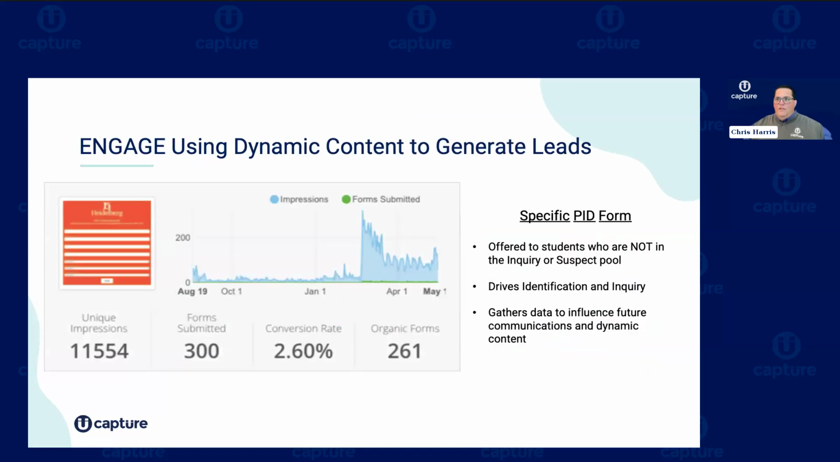So one of the things that we talk a lot about is the use of Engage. Now, Engage is the marketing automation platform that is housed within the behavioral intelligence platform here at Capture. And Engage really is outstanding at producing dynamic content to generate leads. So one of the things that we deploy on your website on your behalf would be a specific PID form. It's offered to students who are not in your inquiry or suspect pool, but there are students who we have not been able to identify and grab and know who they are on your website. So students who you have maybe recruited a couple of years ago, we would still be able to identify who they are if they're coming back.